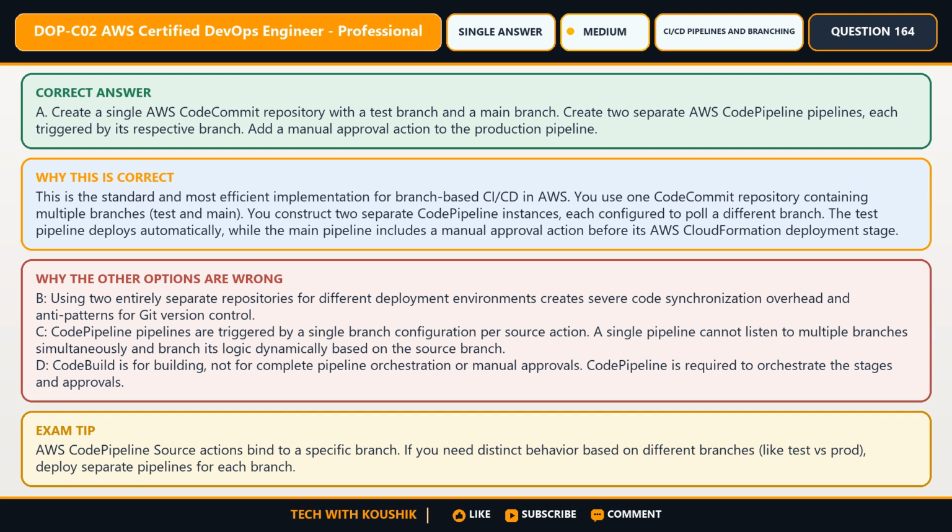Here's a useful exam tip. AWS CodePipeline source actions bind to a specific branch. If you need distinct behavior based on different branches, like test versus prod, deploy separate pipelines for each branch.